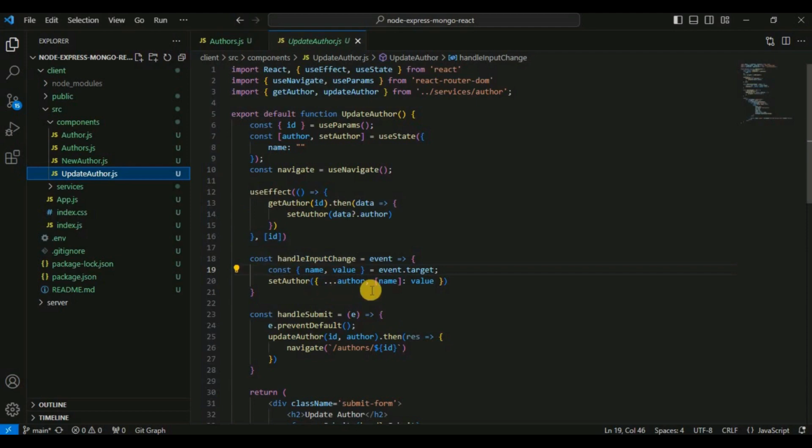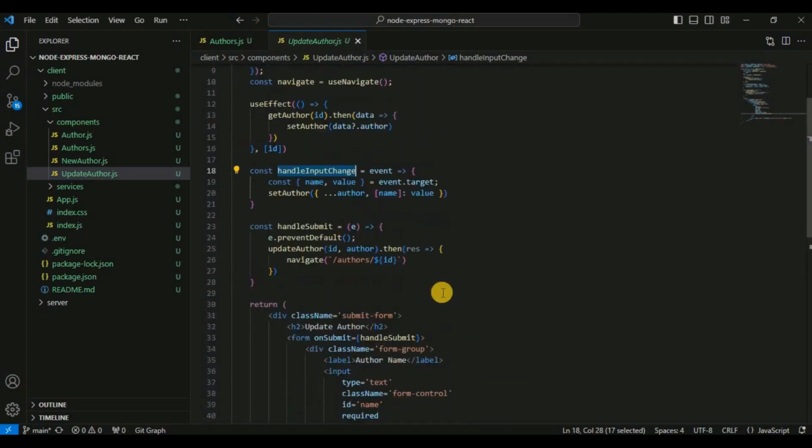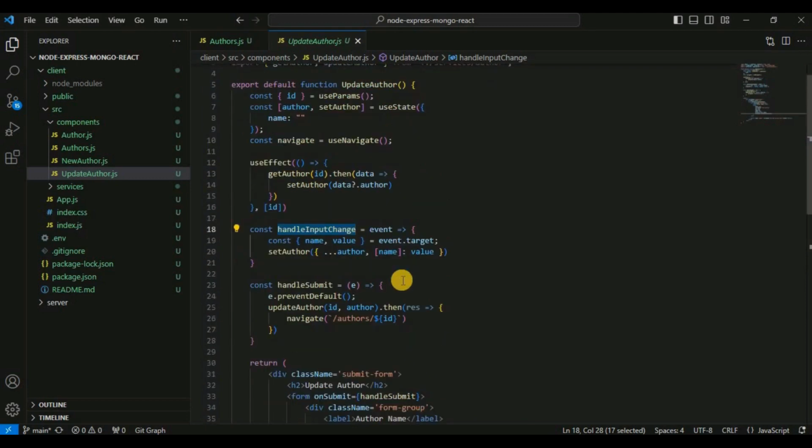And next, the handle input change is basically used as an event handler for input elements. Here we have the input elements. Whenever there is a change in the author name, it detects it and updates the author state, or the author object.